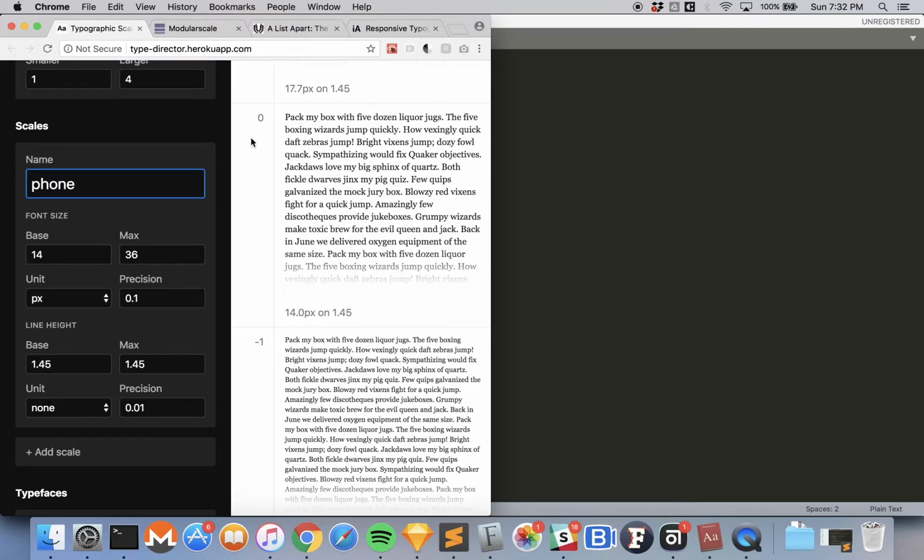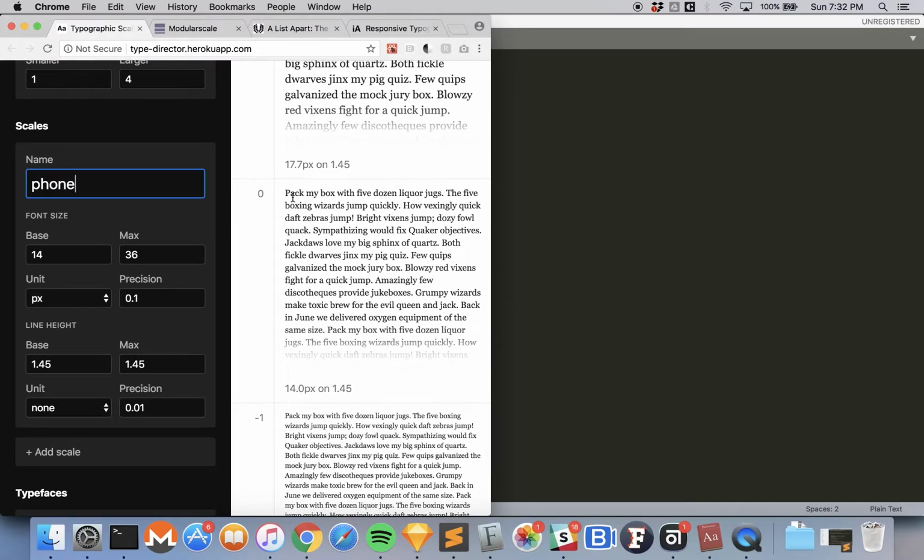So the first thing I'm going to do for my phone scale is choose a base size. My base size should be something that's really, really comfortable to read. It should not be so small that I have to hold my phone inches from my face, right? Because no one likes that, or I have to squint. It should be a size that is comfortable to read on a phone.